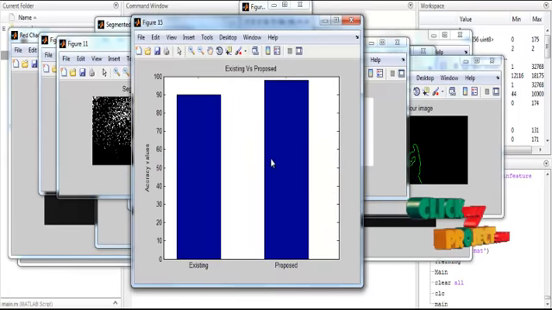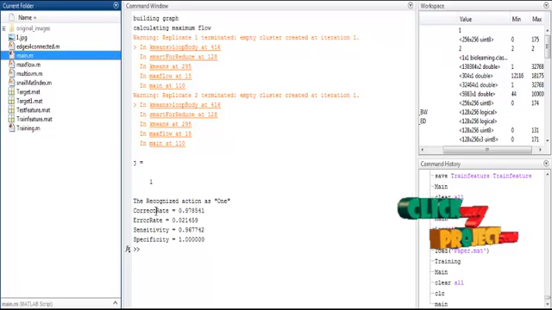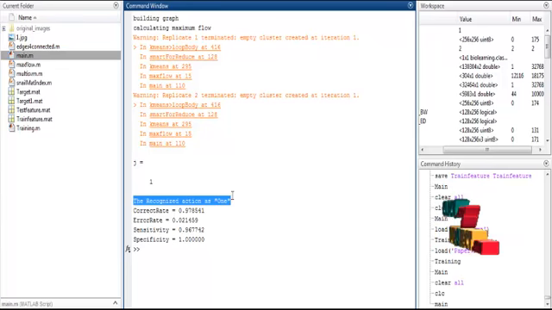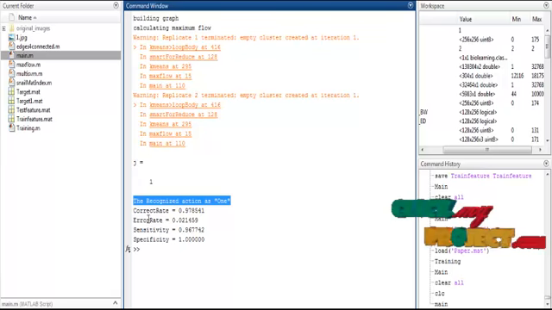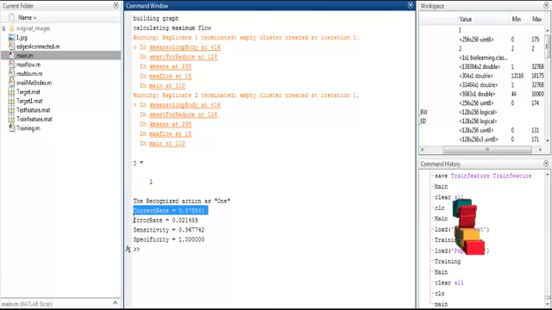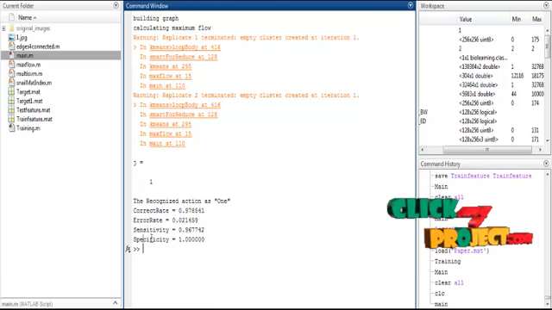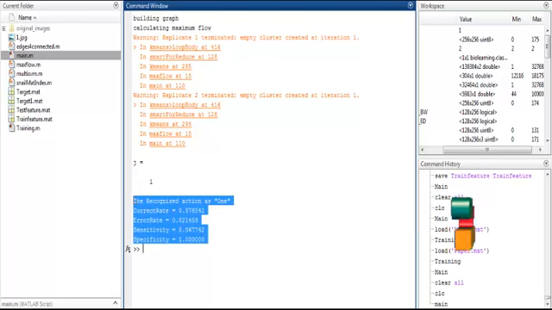Now the accuracy of the existing as well as the proposed method is shown in figure 15. The recognized action, 1, is shown in the command window, as well as the accuracy, represented as the correct rate, and the error rate, also represented as the error rate. Sensitivity and specificity are also displayed in the command window.